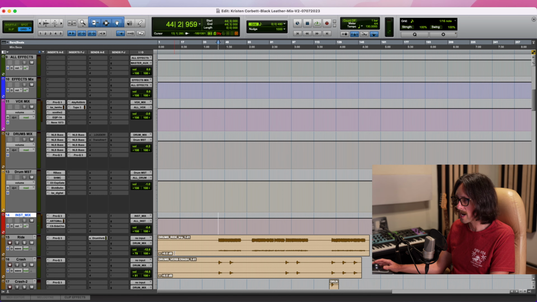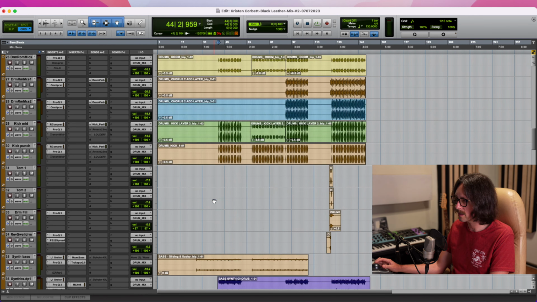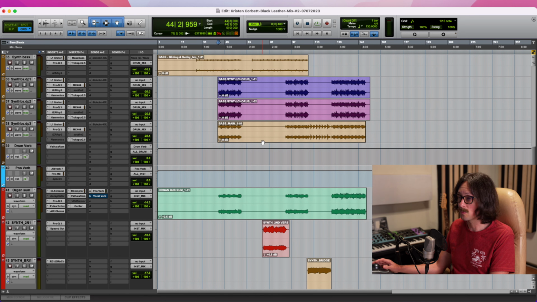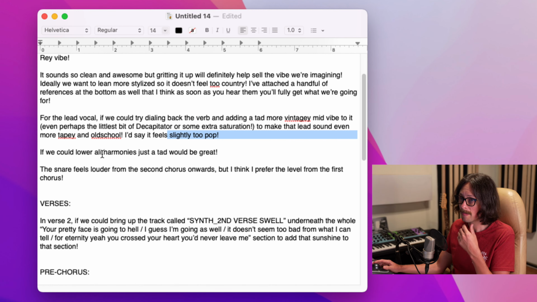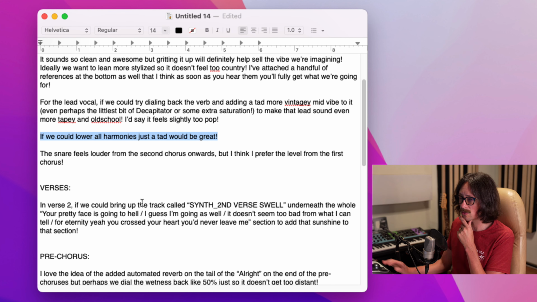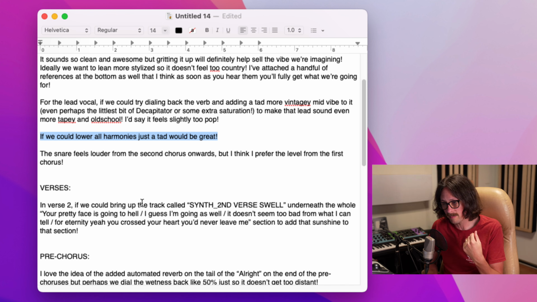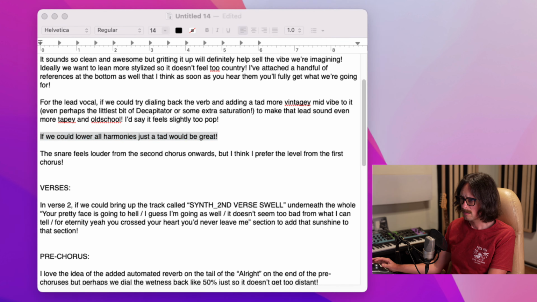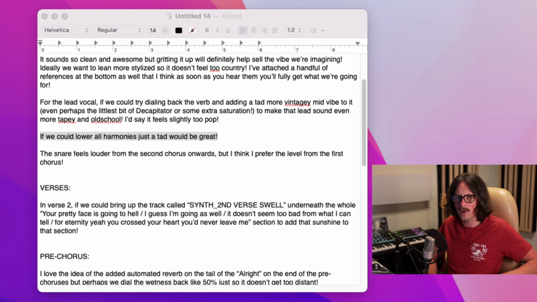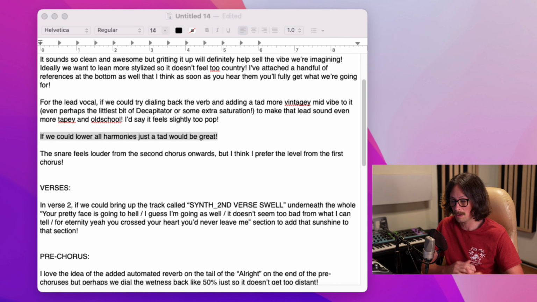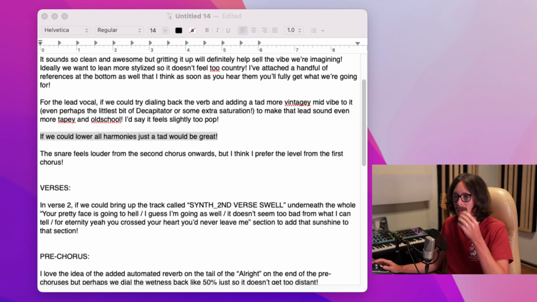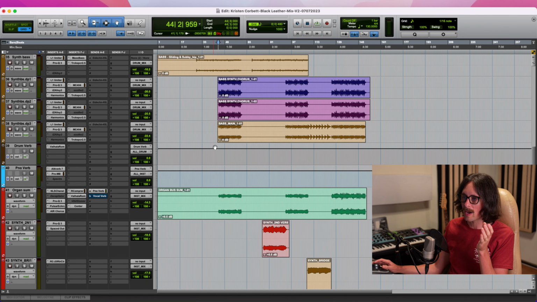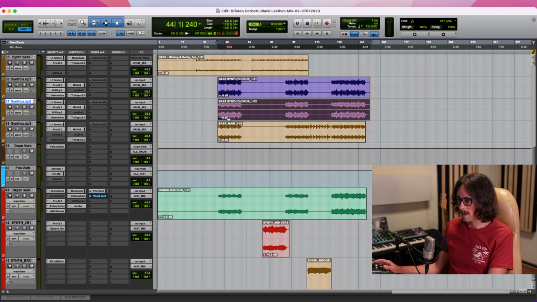Cool. So I think we got that vintage vocal tone sounding really nice. It definitely sounds much more vintage and less pop to me. If we could lower all harmonies just a tad, that would be great. So as I go through all of these notes, I don't want to have to do all that with you guys live because I think that'll be pretty boring. It's so boring live to go through, oh, I'm gonna turn down the vocal, turn down the harmonies. You know, how do you do that? I just thought it'd be really cool to show you how to tweak certain things.